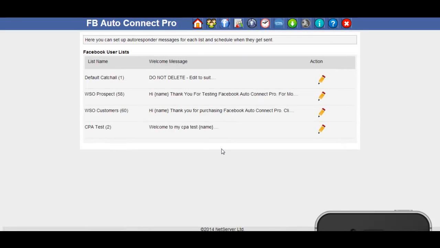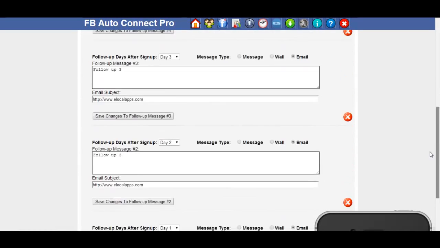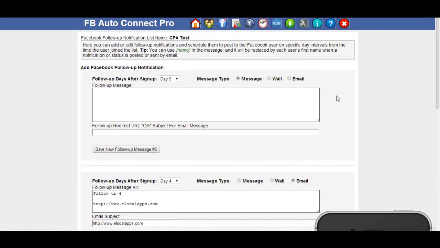once anyone subscribes to your list you can set up a sequence of autoresponders. If I just go to the edit button on this CPA test list, you can add up to 60 messages to any of your lists, and you can send a message either to their Facebook wall, to their Facebook notification inbox, that's the globe in your Facebook account. You can post a message to their wall, or you can send a message to their email account.